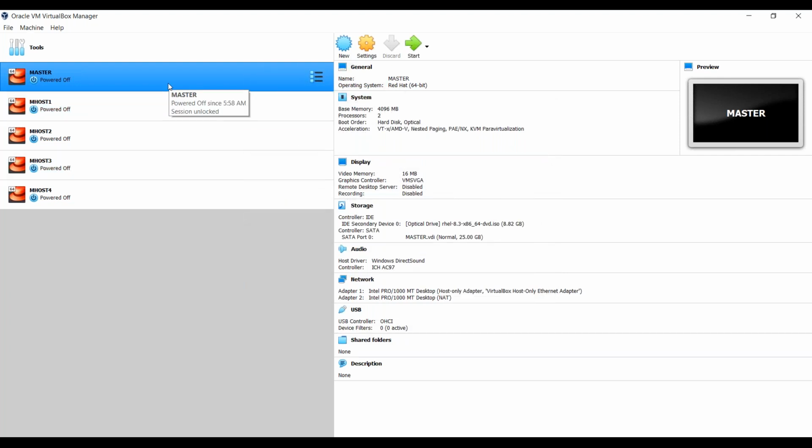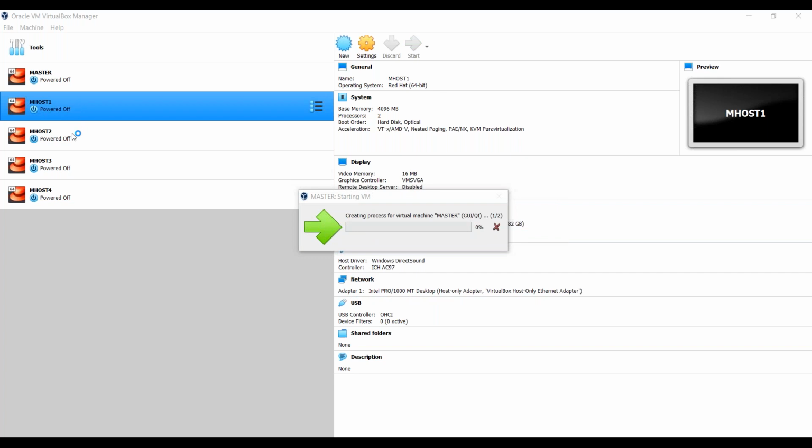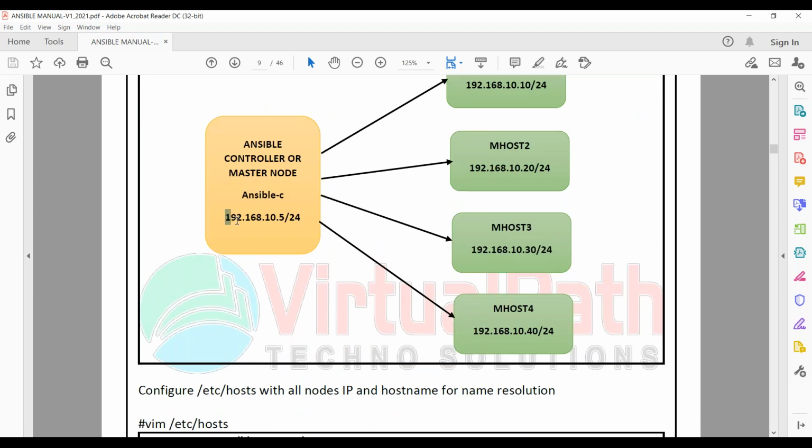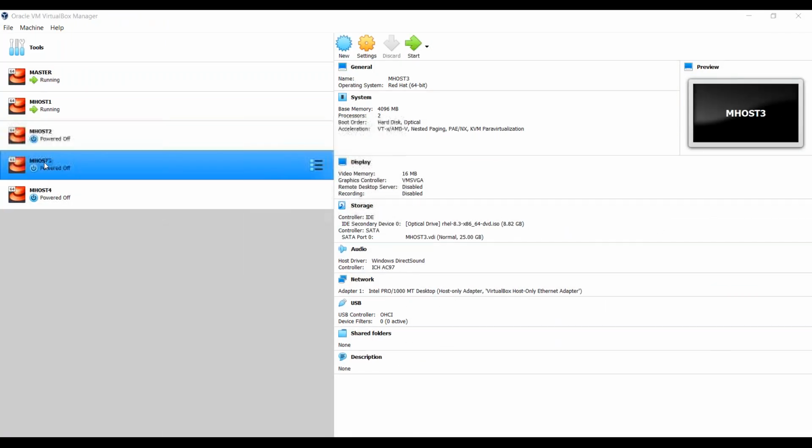Now let me power on all the machines one after the other. Okay, it's taking some time to power on. So on all machines I'll be logging in, and I'll be assigning IP so that proper communication is established. So let us see what IP addressing I'm going to assign. See, this is the IP I'm going to assign. I'll be using 192.168.10.5/24 for master, 10.10 for first client, 10.20 for second client, 10.30 for third client, and 10.40 for fourth client. So let the machines be powered up.